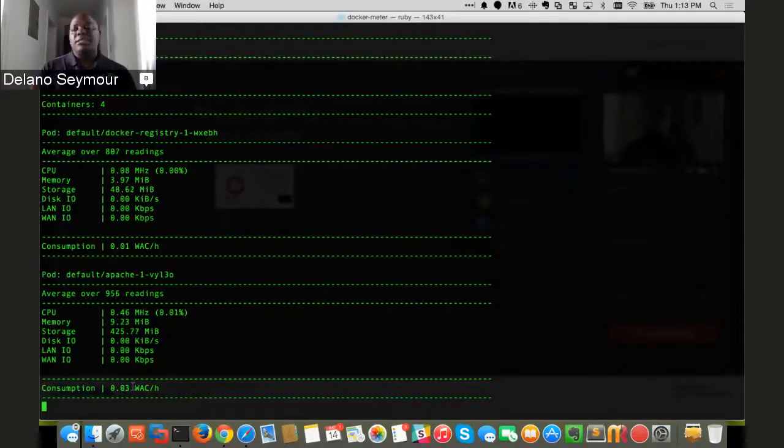Some other use cases could be for ISVs. ISVs have software, and a lot of software is open source, but there's also software that's not open source. And for the software that's not open source, this provides an excellent way to track the consumption and usage of your applications and your containers as a whole for chargeback purposes, for billing purposes, or just to report the consumption over time.